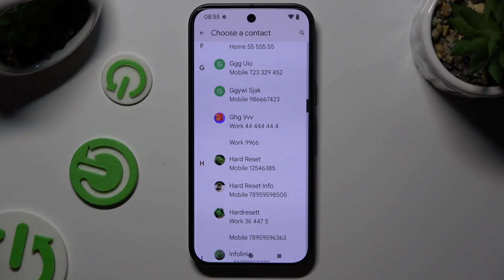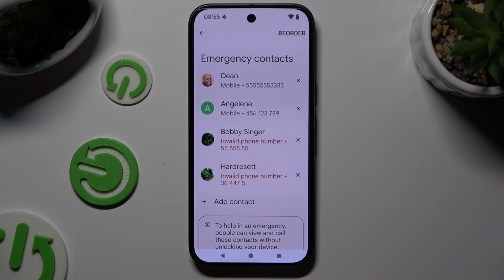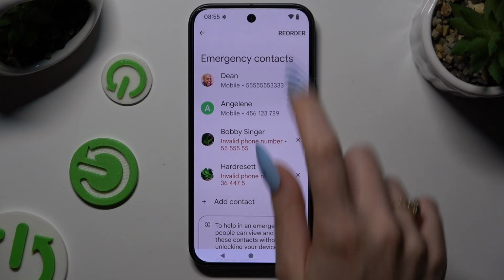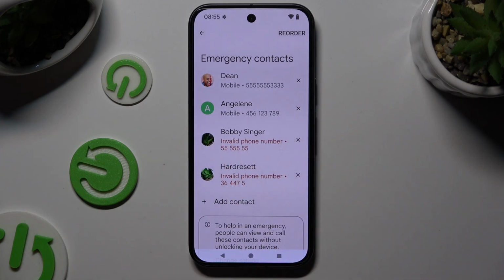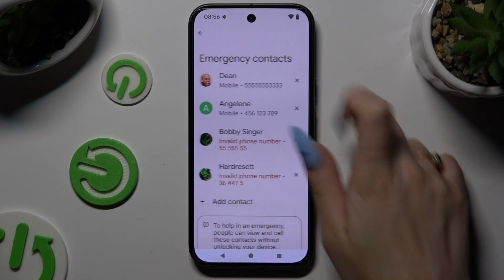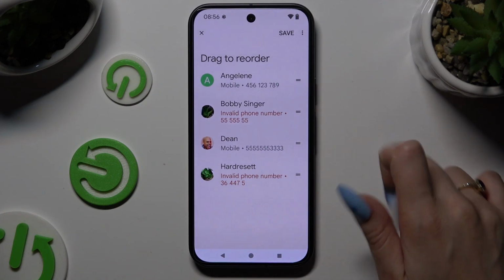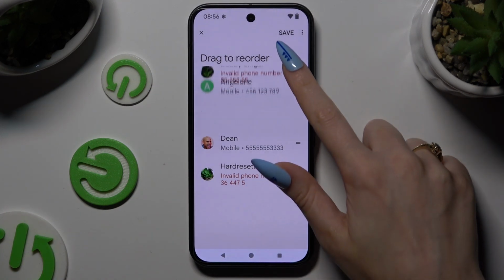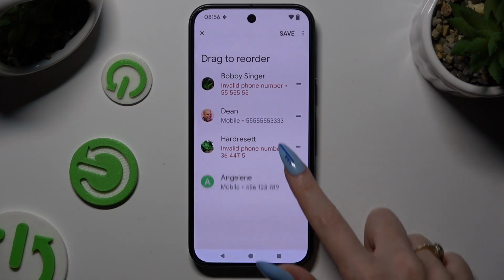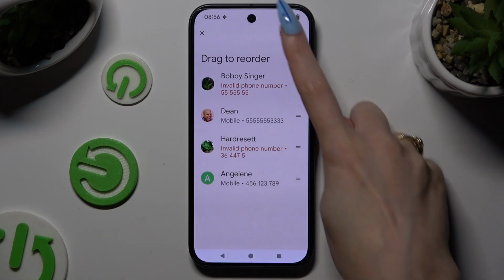When you finished, you need to click on Reorder at the top right corner if you want to change order of your contacts on this list. Just hold the chosen ones and drag them. When you finished, hit Save at the top right corner.